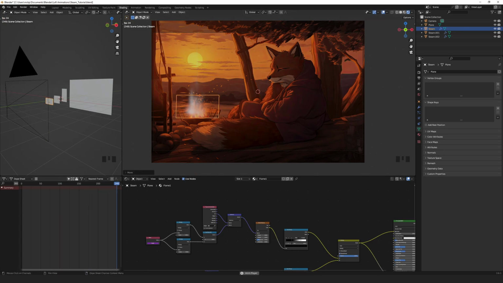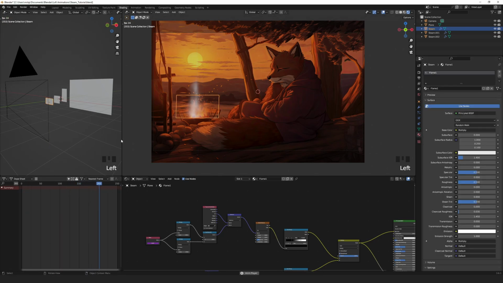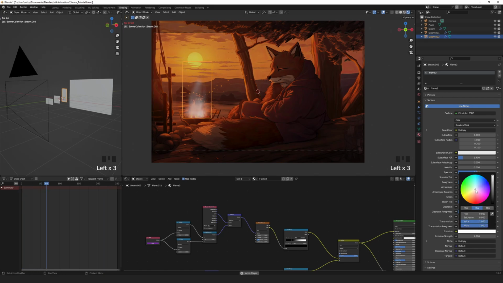Now let's set the colors. Go to Material Properties and select the back layer. For this one, I will make it a lighter color, like a yellow, and set the emission strength to around 10.